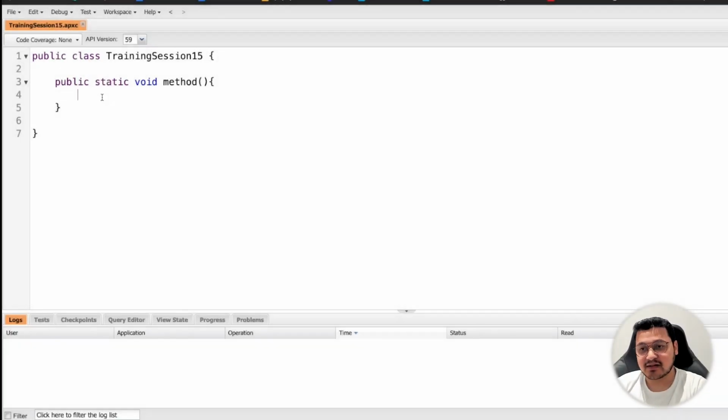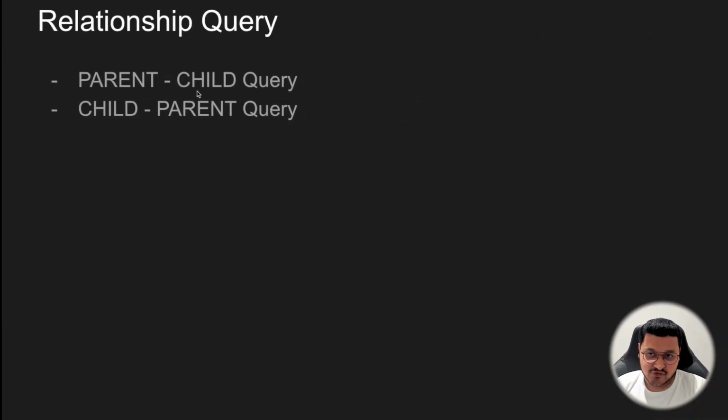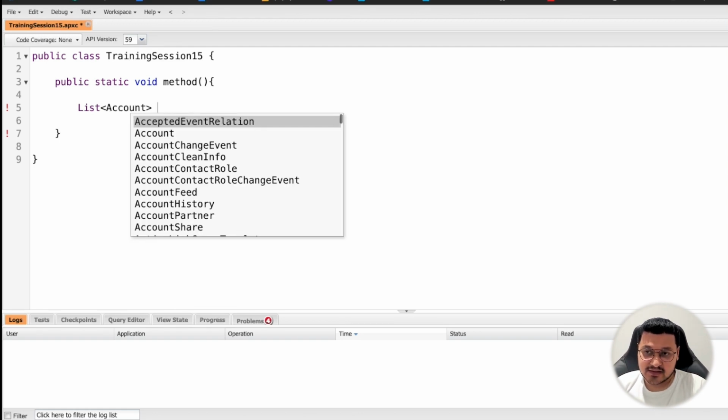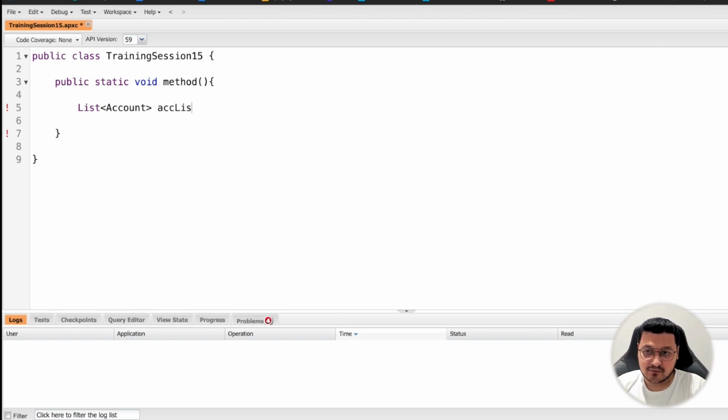So let's go to our favorite place, the developer console. Here we are. I've already created the class and the method. Now what we need to do is write a query. Let's first write our parent to child query. Parent is account, so obviously you'll get a list of accounts because you are writing a query. You would get more than one account, so we are going to create a list of account and call it account list.